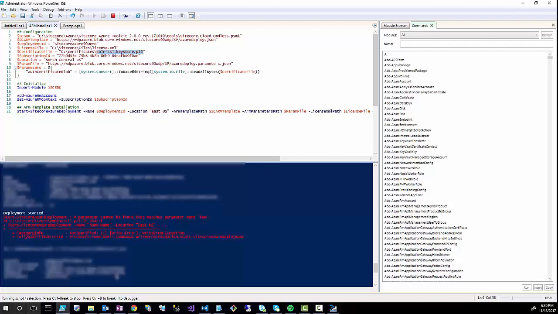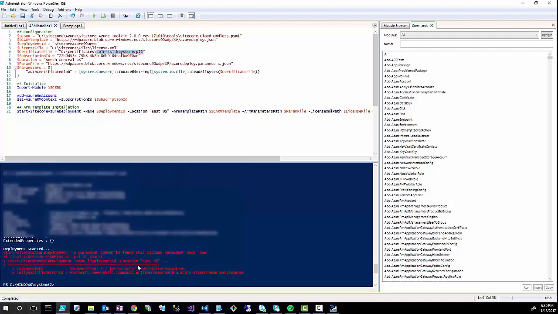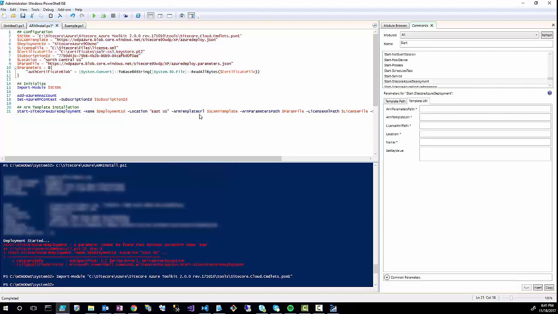All right, I've logged in. And I'm still getting the issue. That wasn't it. All right, after exploring a little bit more, I think I've actually had a bad parameter here. So this actually should be ARM template URL, as can be seen in ARM template URL when I was exploring this Start-SitecoreAzureDeployment command's options. These are all the parameters. So let's run this again.